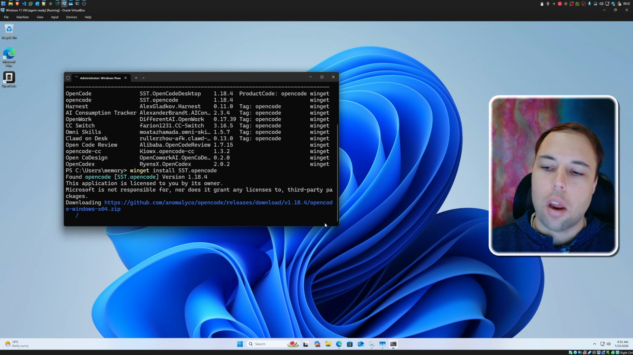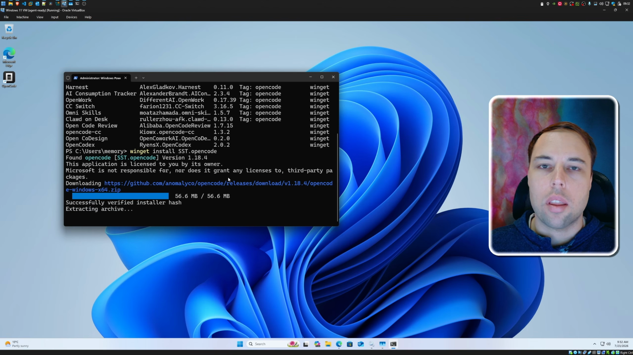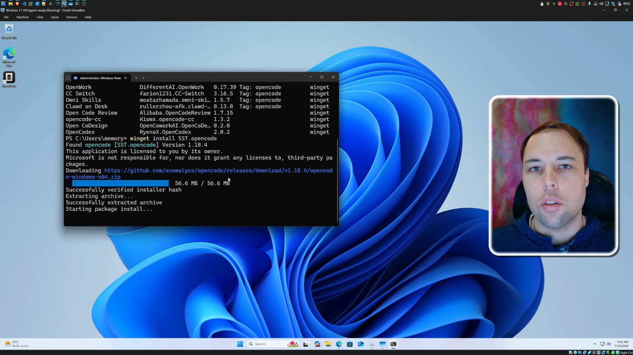And by the way, if you don't know what winget is or what any of these commands are that I'm running right now, I've made a dedicated in-depth tutorial about winget and how it works. And if you'd like to know more about this type of thing, you can find that on my channel. I'll also link it down in the description below so you can have a look at that.